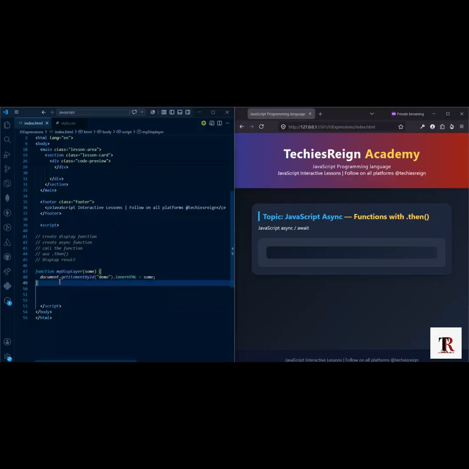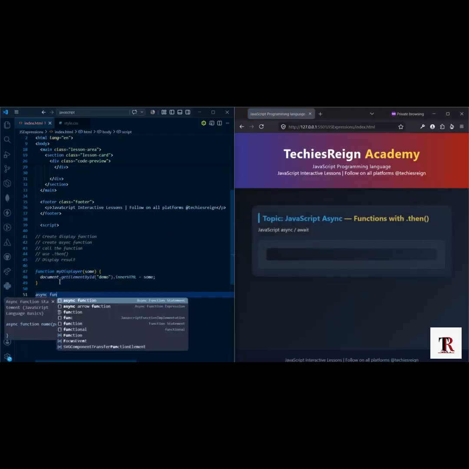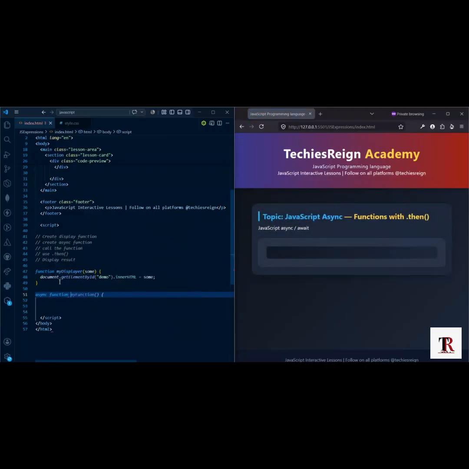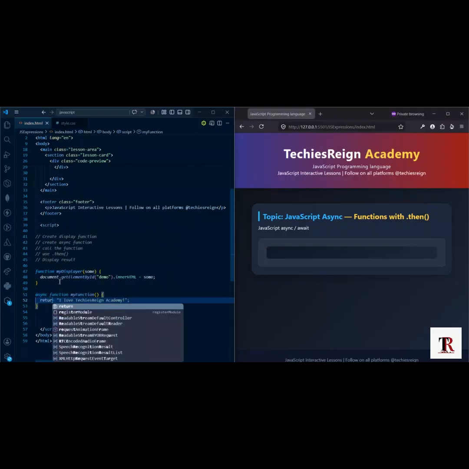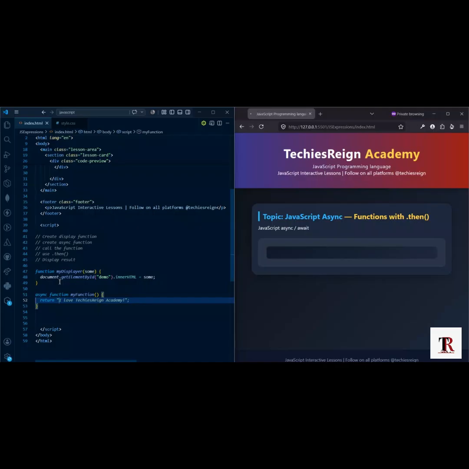So now that I have that, it's time to create an async function. So we create an async function calling on the async keyword, and then I'll call its name myFunction. And inside it will return just a simple string: I love Turkey's Rain Academy. Now, I have my async function created. The purpose of this is to automatically return a promise as a result.